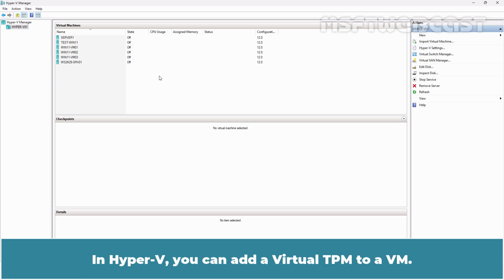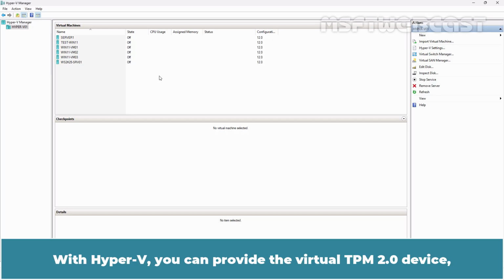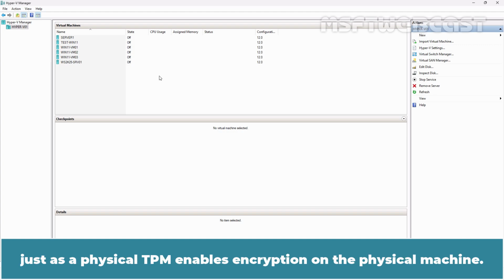In Hyper-V, you can add a virtual TPM to a VM. A virtual TPM is a virtualized version of Trusted Platform Module. With Hyper-V, you can provide the virtual TPM 2.0 device, allowing the virtual machine to be encrypted with BitLocker just as a physical TPM enables encryption on the physical machine.